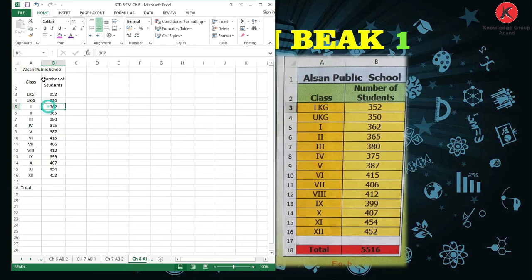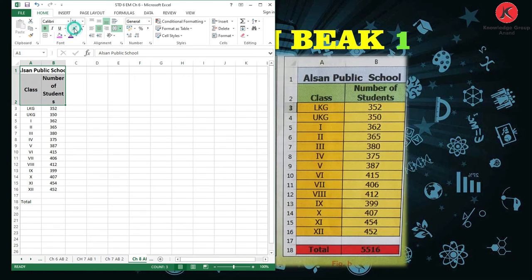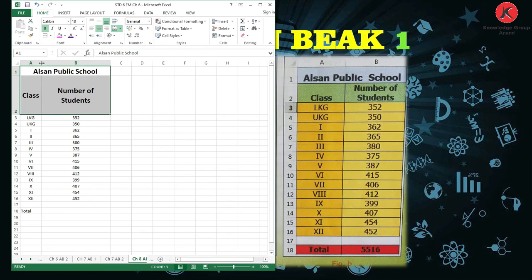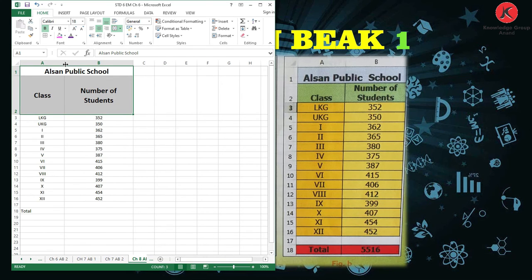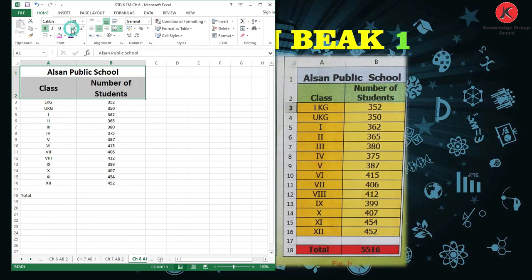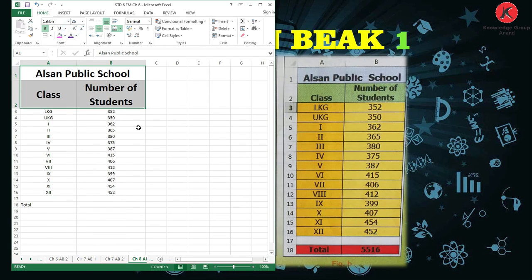Okay, now we are going to add a background color. Before that we will increase the font size here, bold it and increase the font size like this. Yes, again we can increase the size again. Done. Now we are going to increase the size of this also, so select it and type here 15.